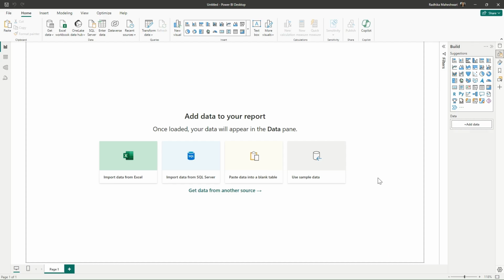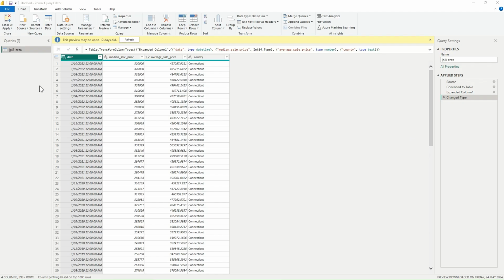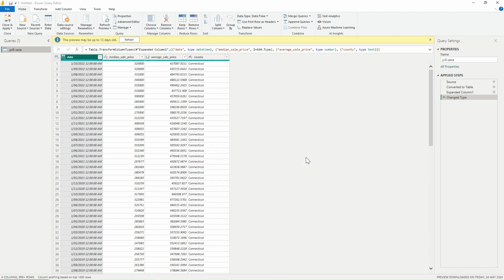Data for today's exercise needs to be obtained from a web URL. So for that, let's go to Get Data, click on Web, and I'm going to paste this URL and click on OK. This data is about Connecticut City house prices. Now we need to get the data for national house prices. I have again copied the link from the challenge, going into New Sources and clicking on Web. And now I will just add the second URL for national house prices and click on OK.